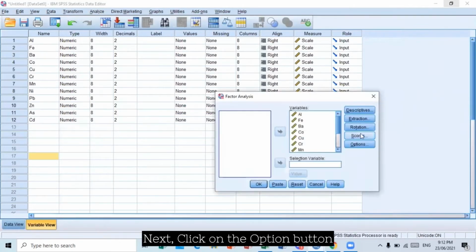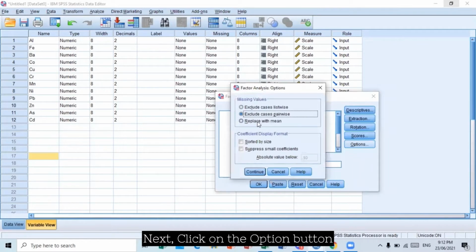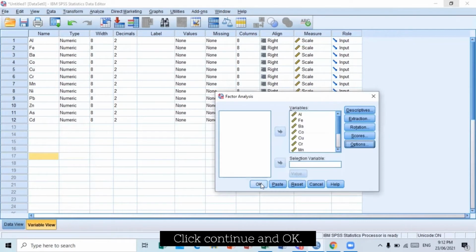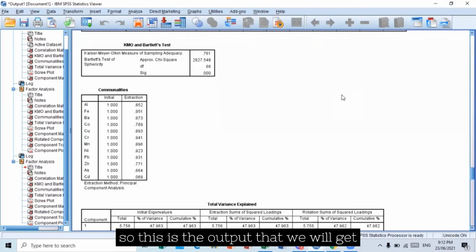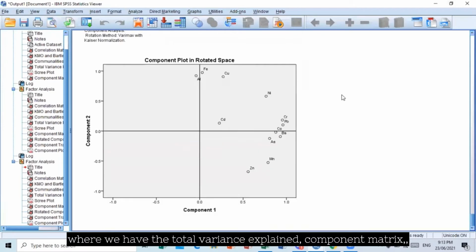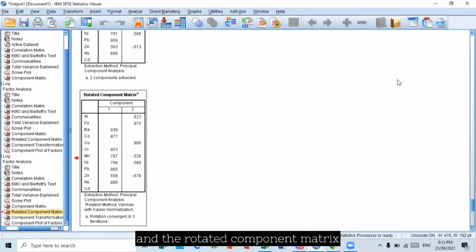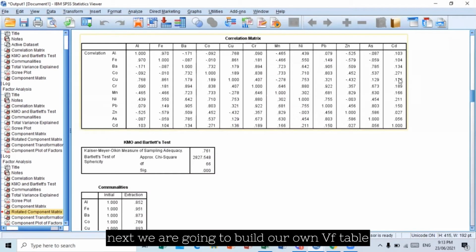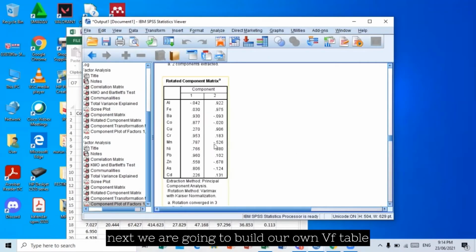Next, click on the Option button. Under Coefficient Display Format, select Suppress Small Coefficients, Absolute Value below 0.3, click Continue and OK. So this is the output that we will get, where we have the total variance explained, component matrix, and the rotated component matrix. Next, we are going to build our own VF table.